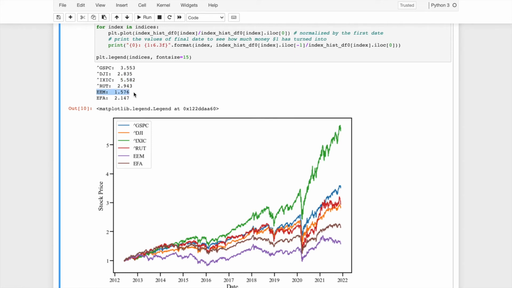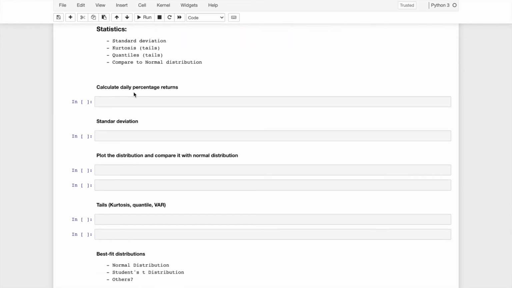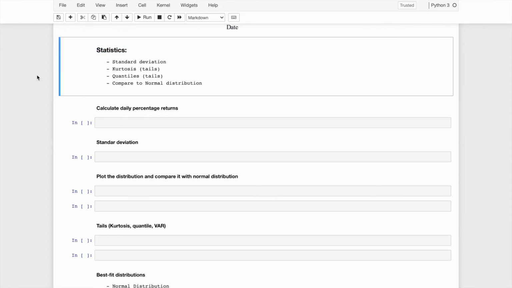Okay, these graphs give us some first impressions of these stocks and indices. Let's move on to investigate some of the basic statistics of these price histories. For statistics, we are going to look at daily percentage returns. You may have also heard of logarithmic returns, which could be useful for certain applications. But most of the time, percentage returns are what people are focused on. We will look at standard deviation and tail statistics. And we will also compare the daily return distribution with normal or Gaussian distribution.